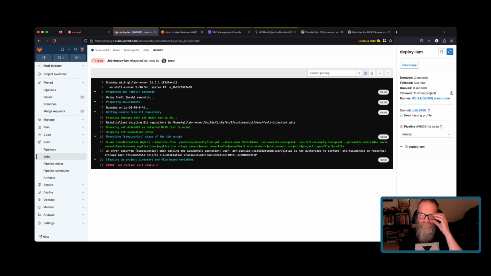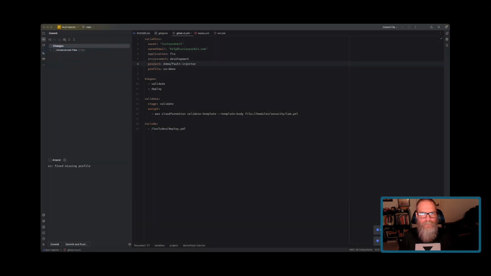Access denied when calling assume role, blah, blah, blah. User GitLab is not authorized to perform on that. Well, that's interesting. Maybe that issue has to do with... Let me just check the profile name here. This I can't share, so just bear with me a second as I poke around here a minute.